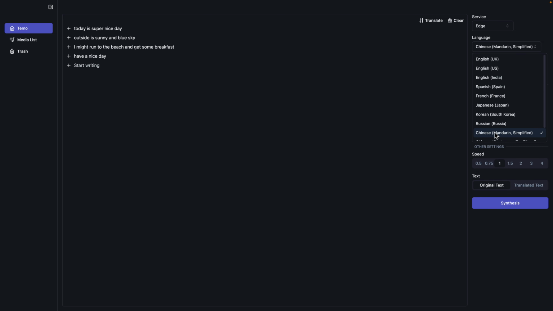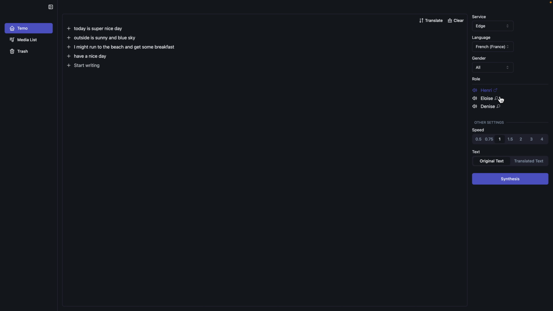Change this into, yeah, you can choose Chinese, Russian, Korean. This is the common language. I'll try the French for now. French. Welcome to Temo.